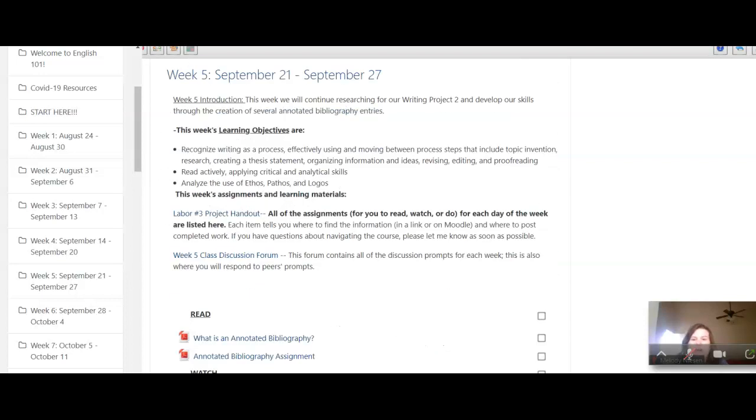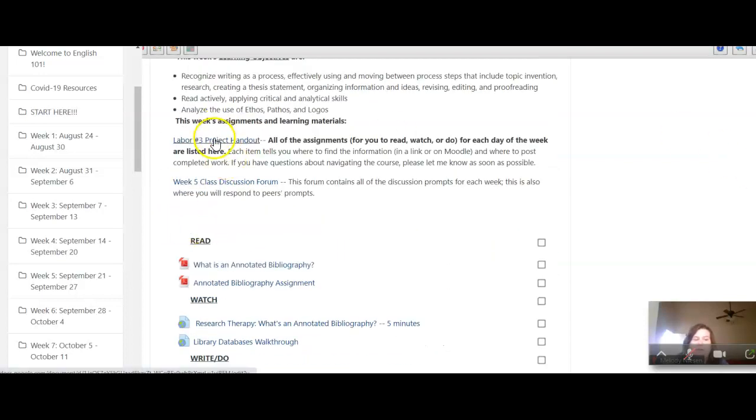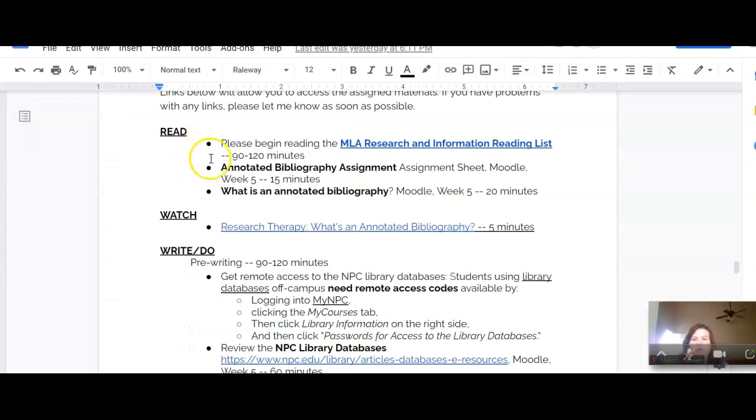So we're going to get started by clicking the labor number 3 project handout, and we're going to scroll all the way down to week number 5. And you can see here we've got quite a bit of reading to do this week because we're going to be reading about MLA. And it may be a review for some of you. It may be a distant review for some of you who were in high school a while ago. But this isn't something that should be brand new to most of you, I don't think. So we've got quite a bit of reading.